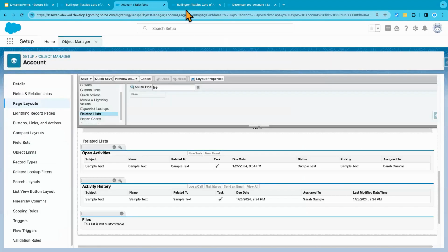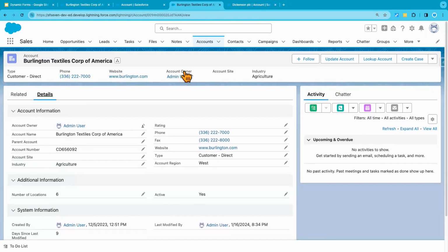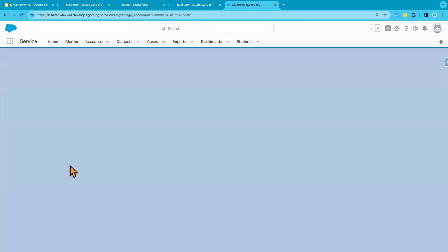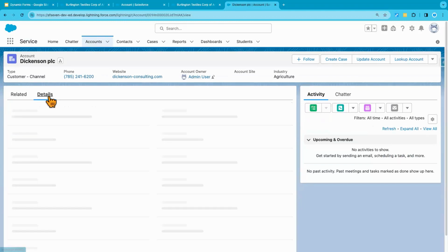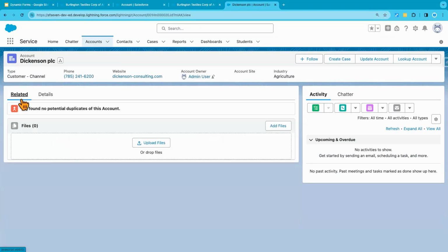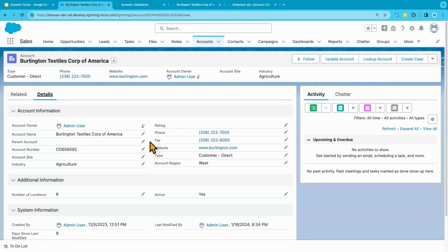But if the user opens an account on the other app, on the service app, then they would be impacted. You see, a lot of fields got removed and a lot of related lists also got removed. So that's how we control and how we manage the related lists for Lightning pages or dynamic forms.